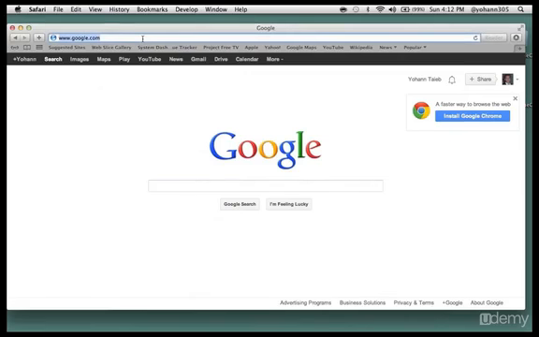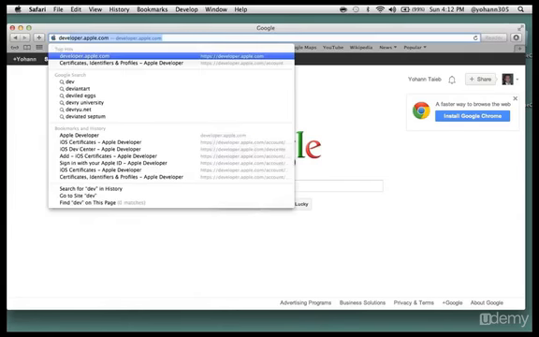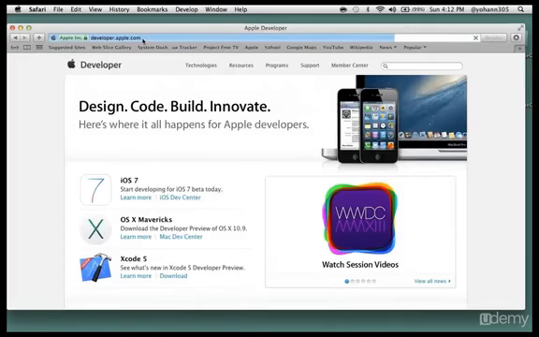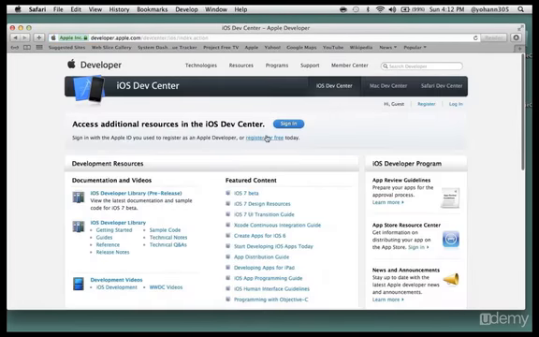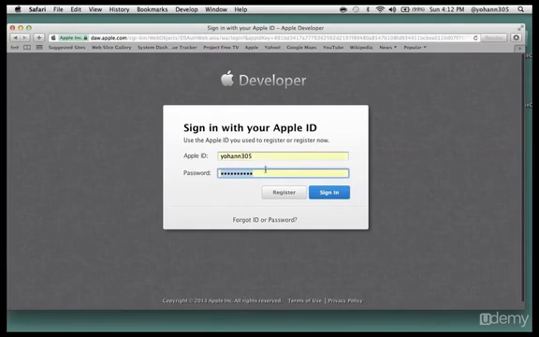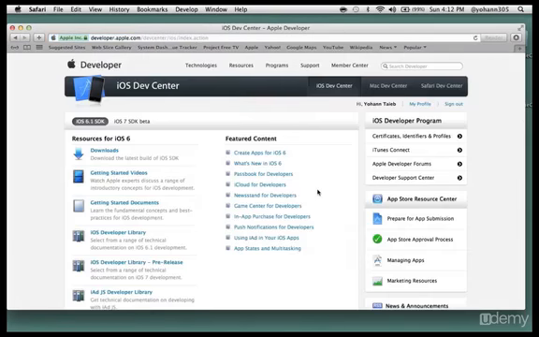Please use Safari, that's usually better. So developer.apple.com. Right there under iOS 7, iOS Dev Center. Okay, sign in. All right, on the right side, you have certificates, identifiers, and profiles. Click on that link.